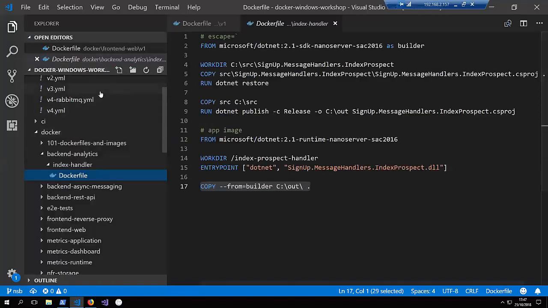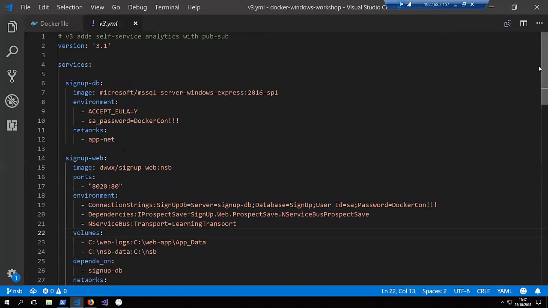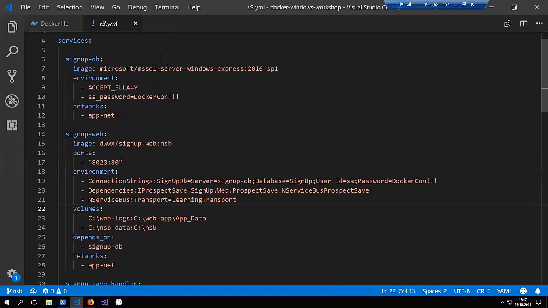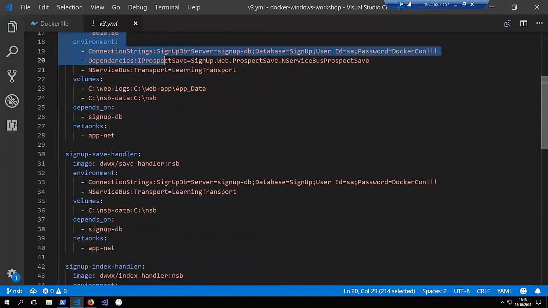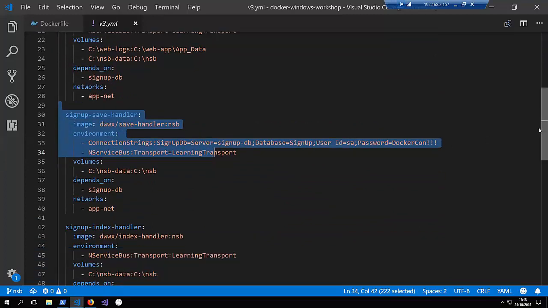And to make this run, I've got version 3 here. Again, this is just a compose file. It's pretty much the same as version 2. So my database definition, my web application definition, my save handler, none of that's changed. Those are all the exact same specifications as version 2.